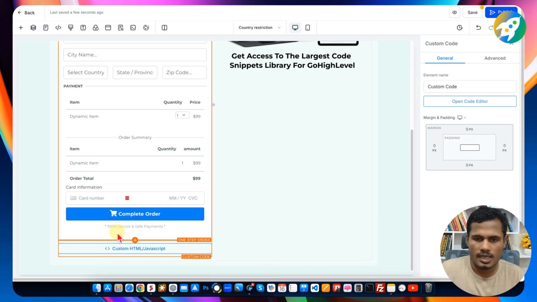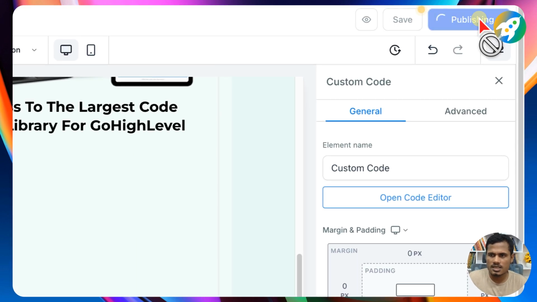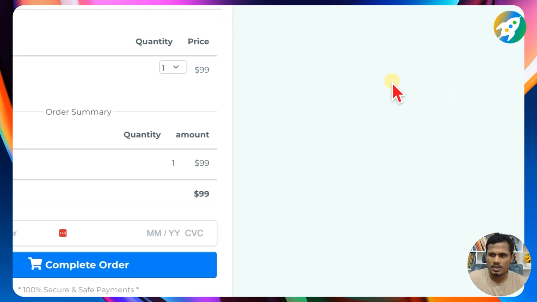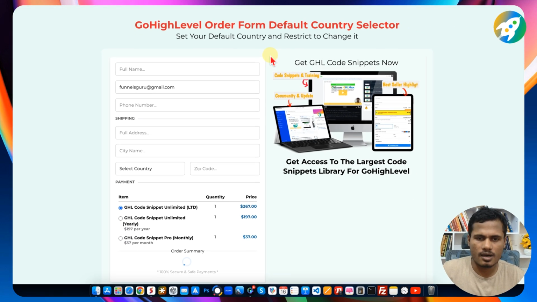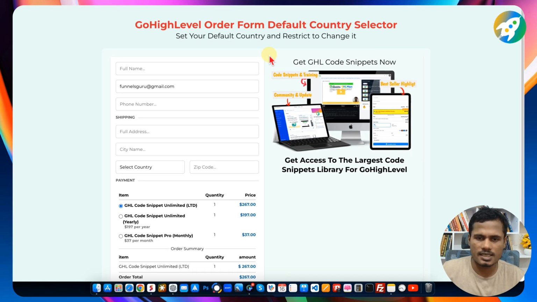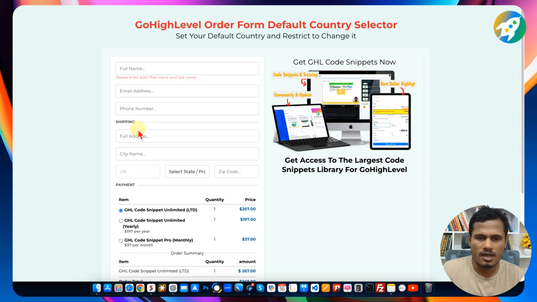I added the code snippet, and now just click the save button, then the publish page button, and once published, click here to preview the page. If everything goes well, then we should have United Kingdom as our pre-selected country. You can see here, once the page loaded, it's set UK as the default country.